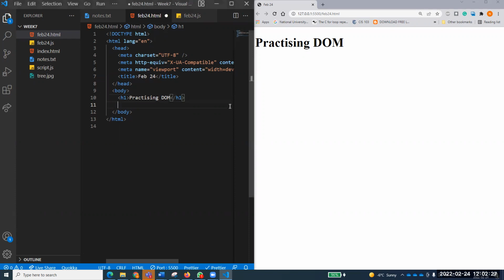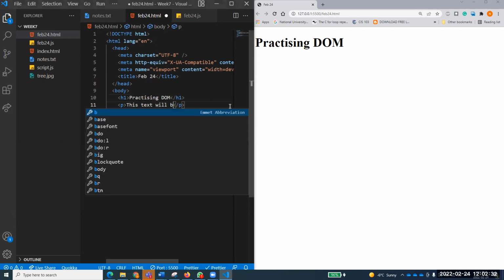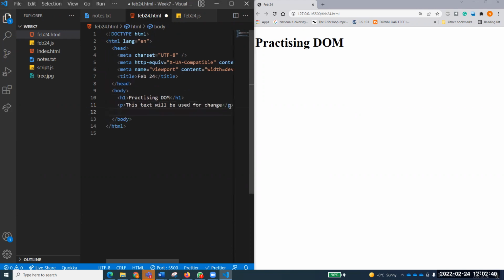Okay, so now here I'll create, for example, a paragraph. This text will be used for change, something like that. And then we can create a button over here, and I can say apply change, or apply something. I can give this button an ID, for example btn, just to get access to that one particularly.